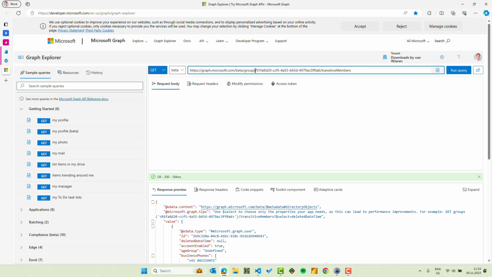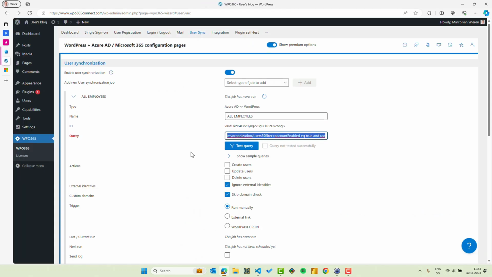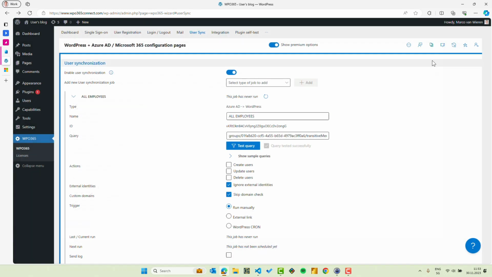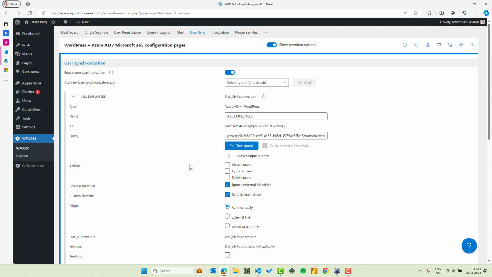And I can actually take this query, starting with groups, and I return to the WPO 365 user synchronization job editor, and I replace the query, and I click to test it, and it does return users. So that's great. Let's take this query and let's continue with the configuration of our user synchronization job.